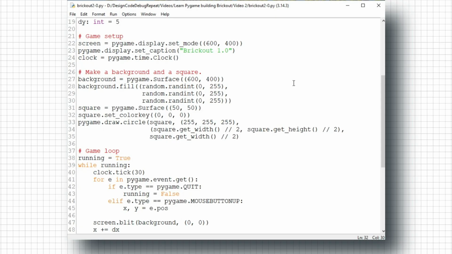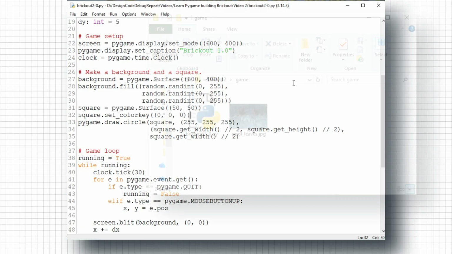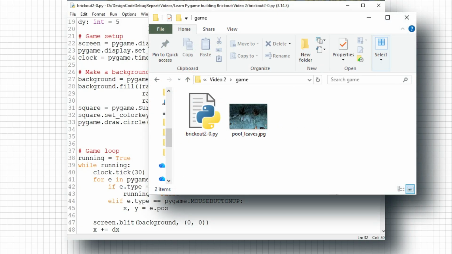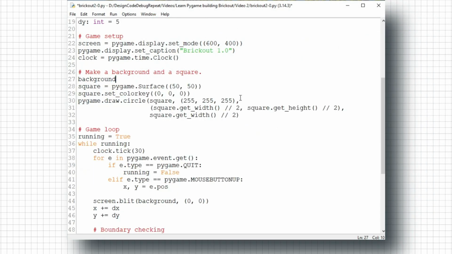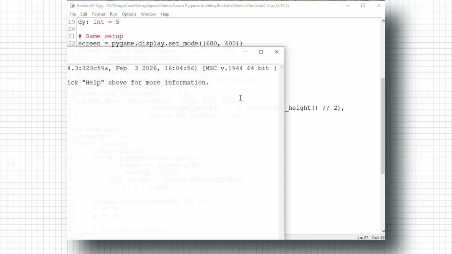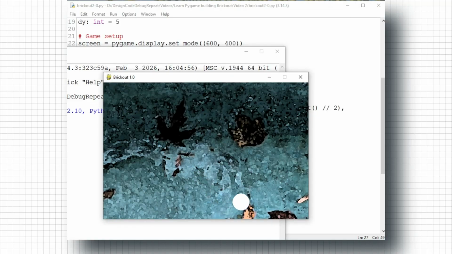If you've written the code generally, as I have, you shouldn't get into any trouble with the circle bouncing in weird places. Now drop the image in the same folder as your program, and make sure you know the exact name of the file, including the extension. Pygame can usually load in images of type JPEG, PNG, and GIF. In your program, instead of creating the background using the surface constructor, write background equals pygame.image.load, and then pass in your file name in quotes, including the extension. Mine is called poolleaves.jpg.